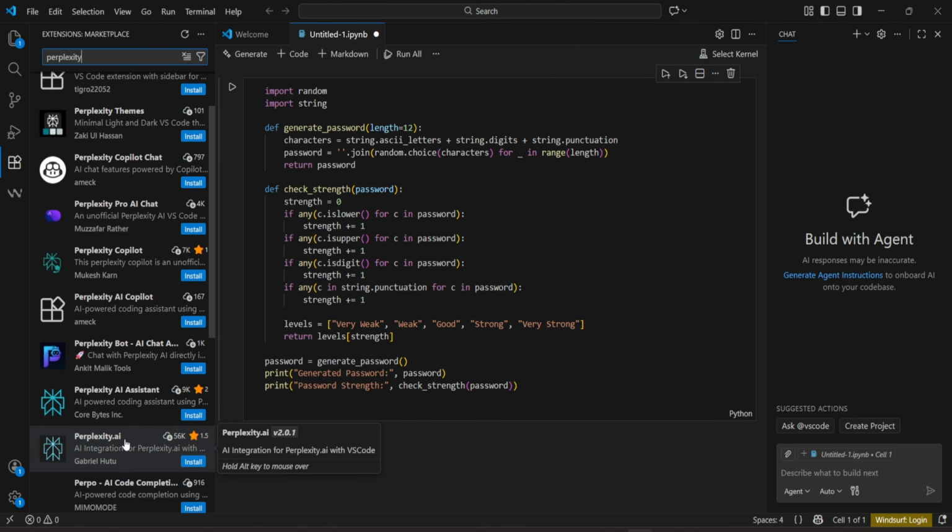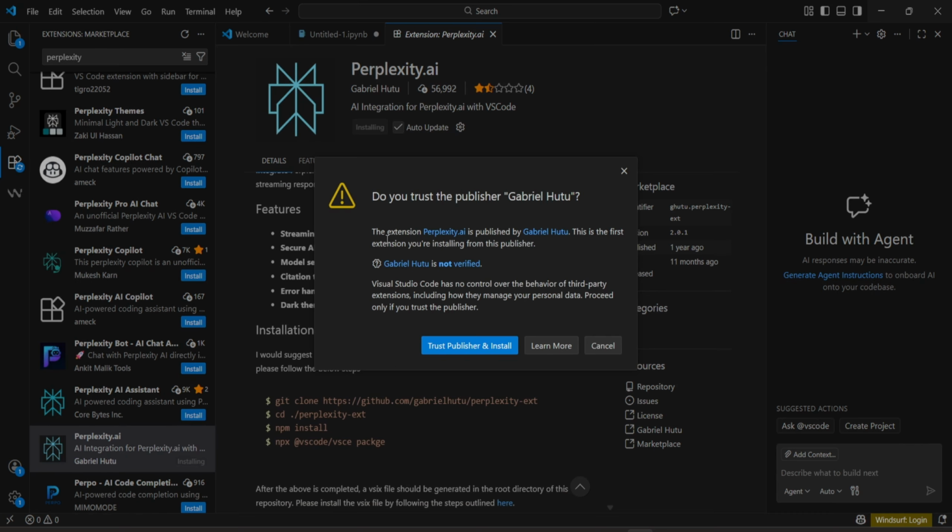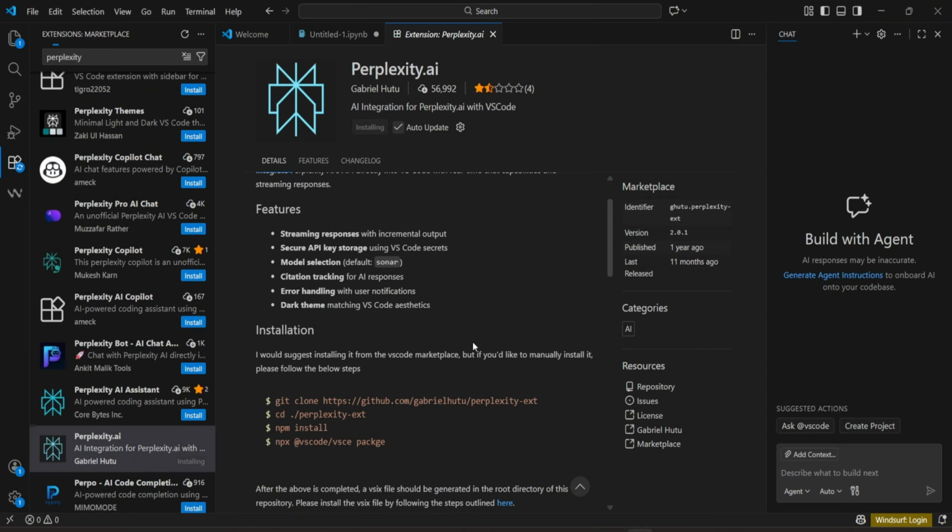Perplexity AI. Click on that, or you can just install it directly, but you can also make sure it's on auto update to avoid any extra stuff later on. But go ahead and do that and press on Trust Publisher and install.